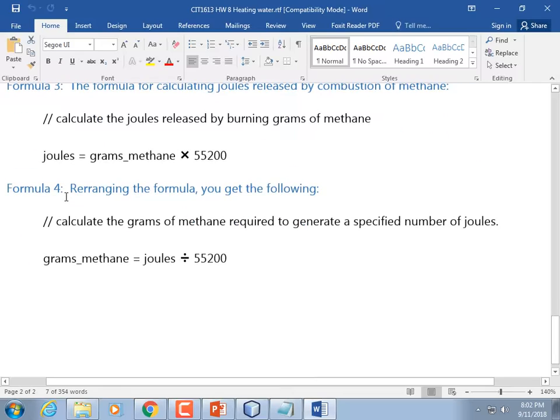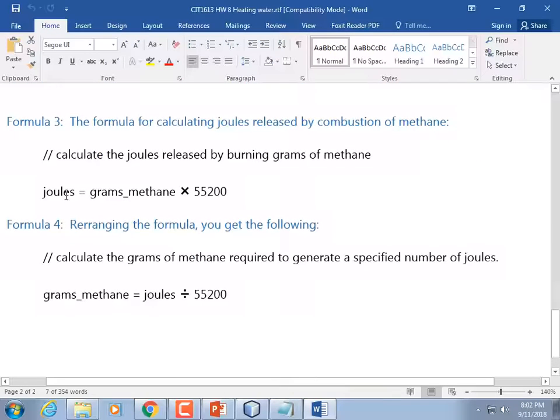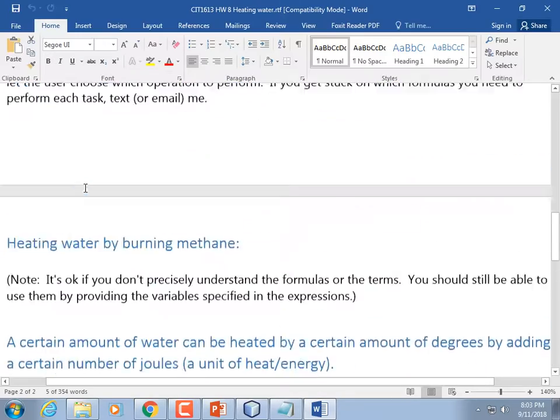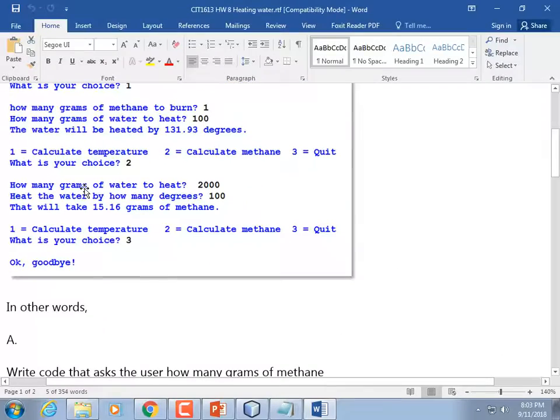And then the next two formulas are for burning methane. The amount of joules is calculated by multiplying grams of methane by a certain value. And different products generate different amounts of energy. Magnesium probably generates a heck of a lot more heat than a similar weight of methane. Then calculate the grams of methane required to generate a specific number of joules: grams of methane is equal to joules divided by that. So, those are your 4 formulas to play with in order to do these things.